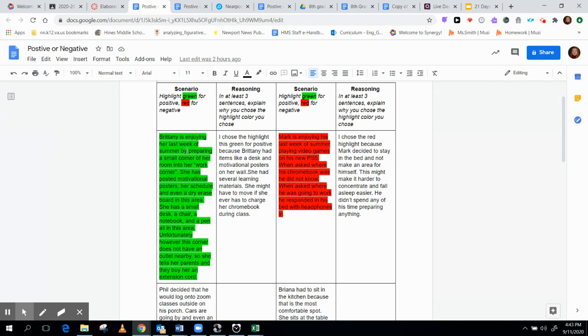So Brittany is enjoying her last week of summer by preparing a small corner of her room into her work corner. She has posted motivational posters, her schedule, and even a dry erase board in this area. She has a small desk, a chair, a notebook, and a pen all in this area. Unfortunately, however, this corner does not have an outlet nearby, so she tells her parents and they buy her an extension cord. I highlighted it green for positive.